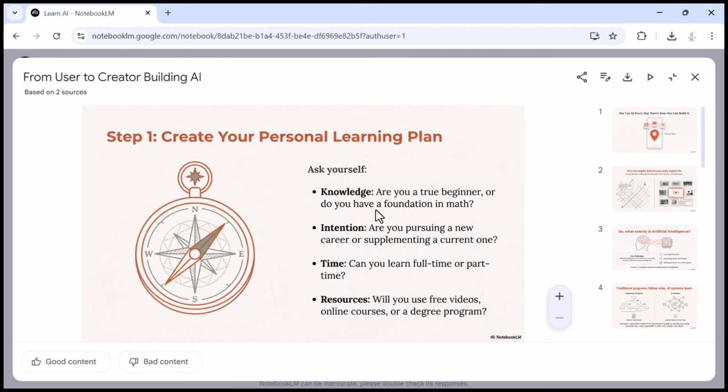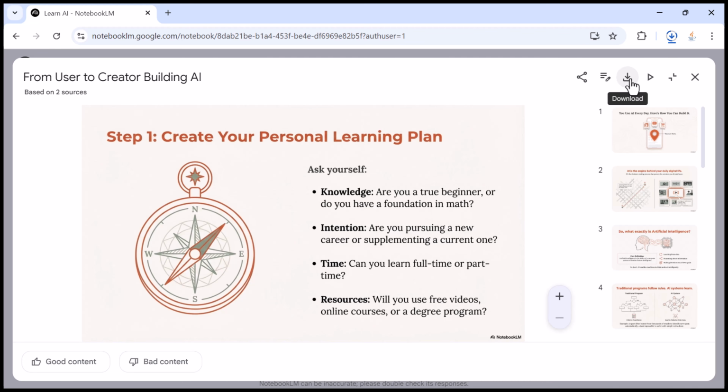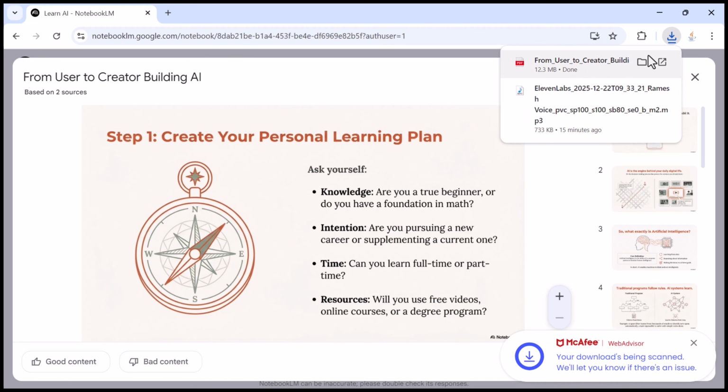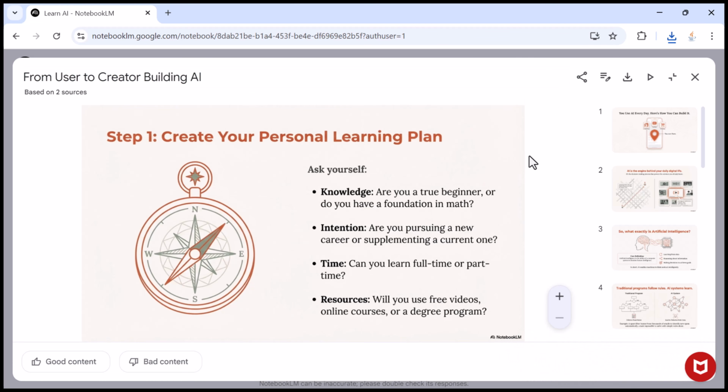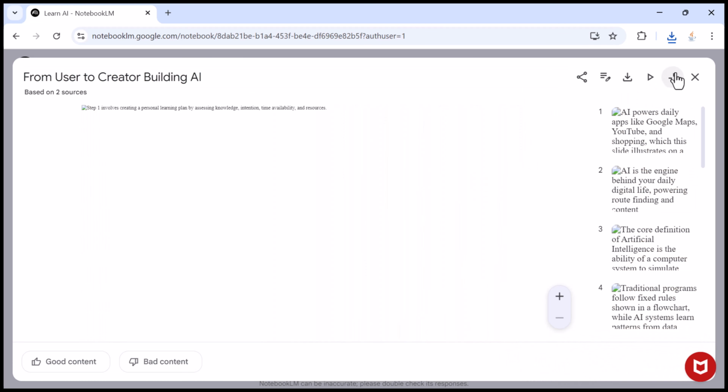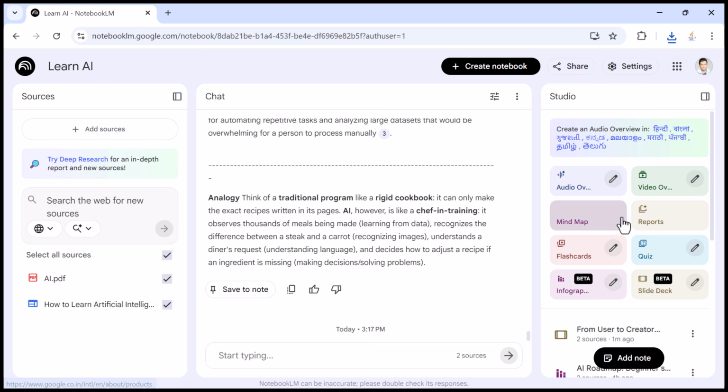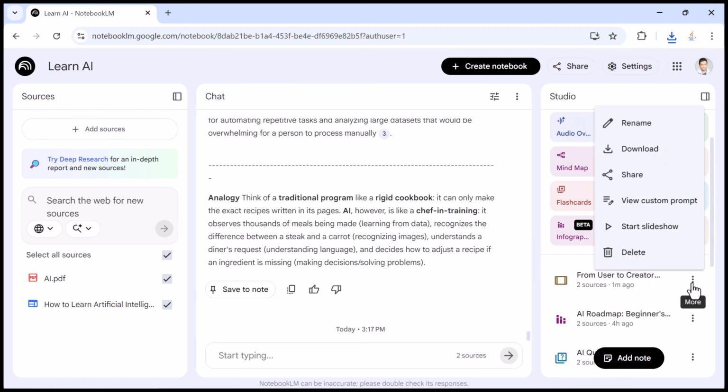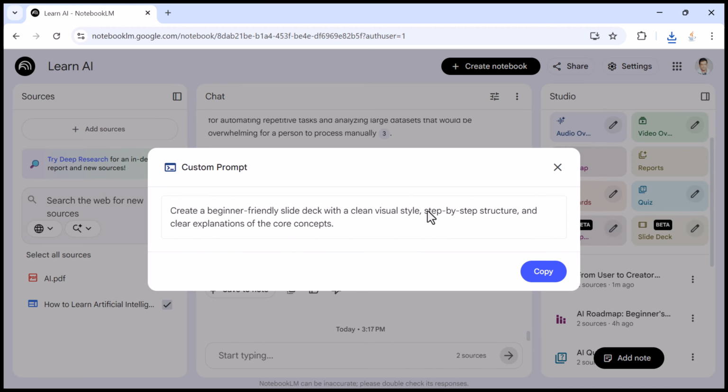You can download this slide deck in the PDF format. Click on this download icon over here. You can see the downloaded PDF file. Now let's see how to manage multiple slide decks. Back in the Studio panel, let's click the three-dot menu next to the slide deck. From here, we can rename the deck, download it as a PDF, share it, or delete it. We can also select View Custom Prompt to see exactly how the deck was generated.